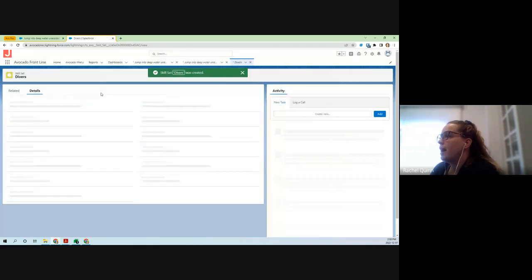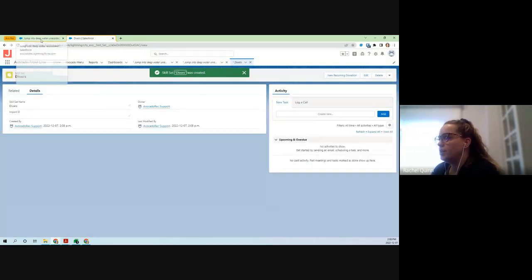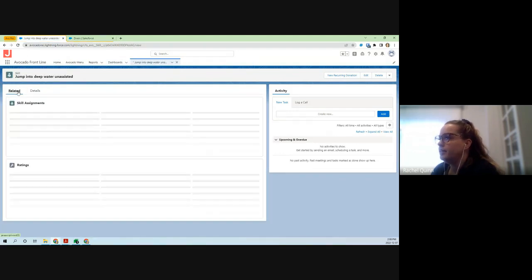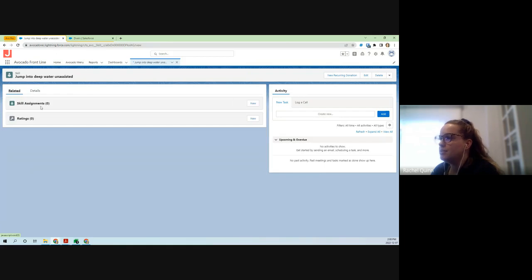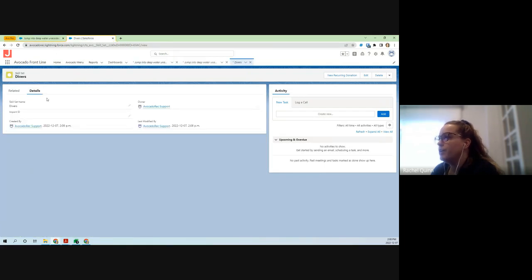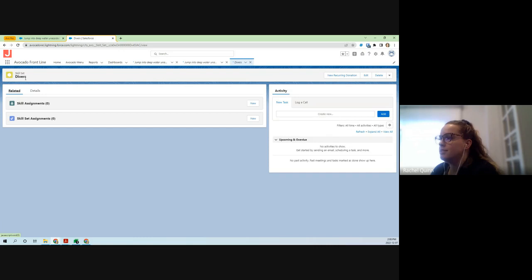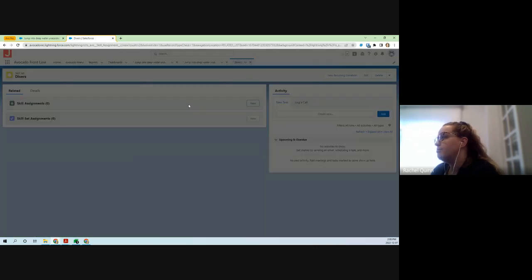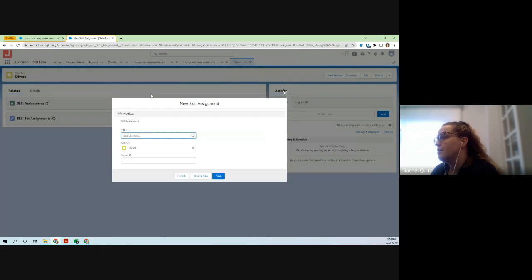So now we need to map this jump into deep water unassisted to my skill set. There are two ways I can do that. I can do it in the related lists under the skills with the skill assignments, or I can do it in the related list on the skill set using that skill assignment. Again, it's two different paths to the same outcome.